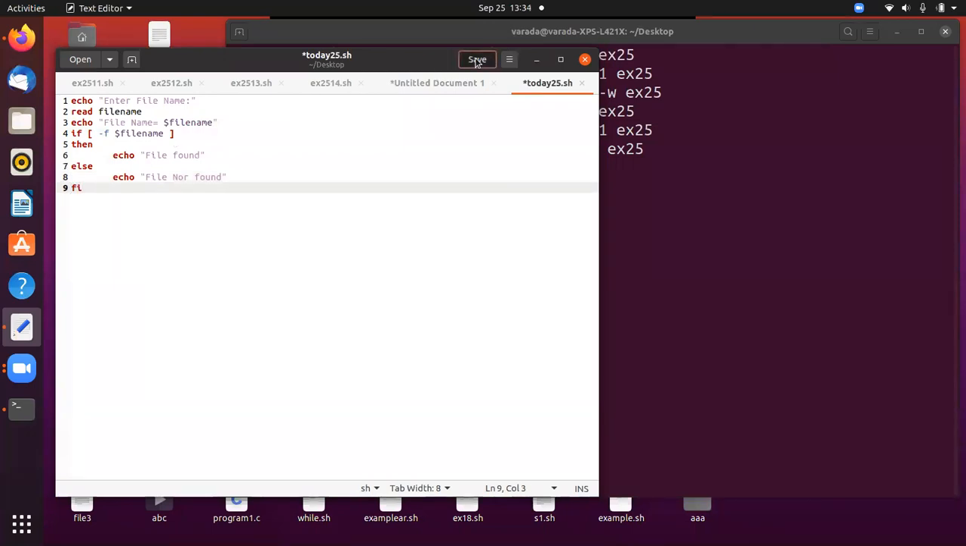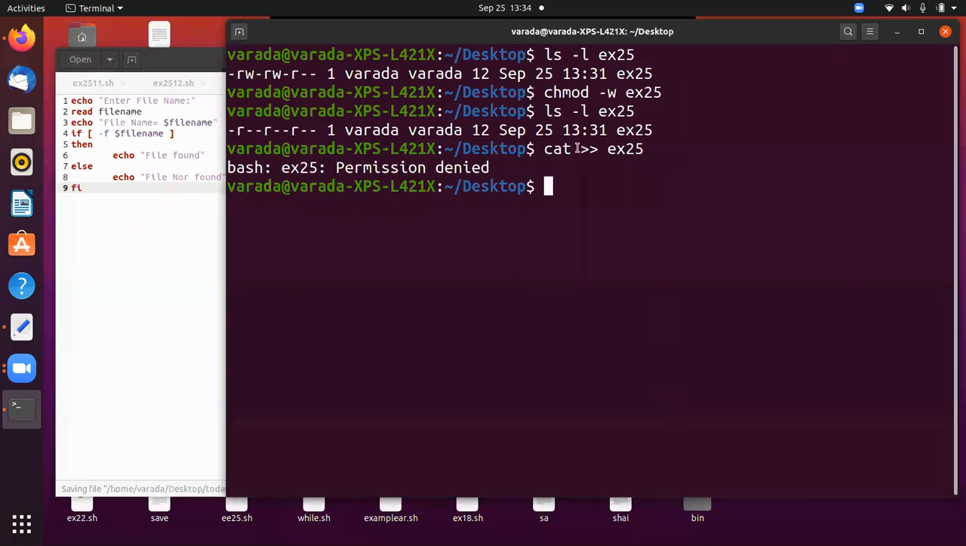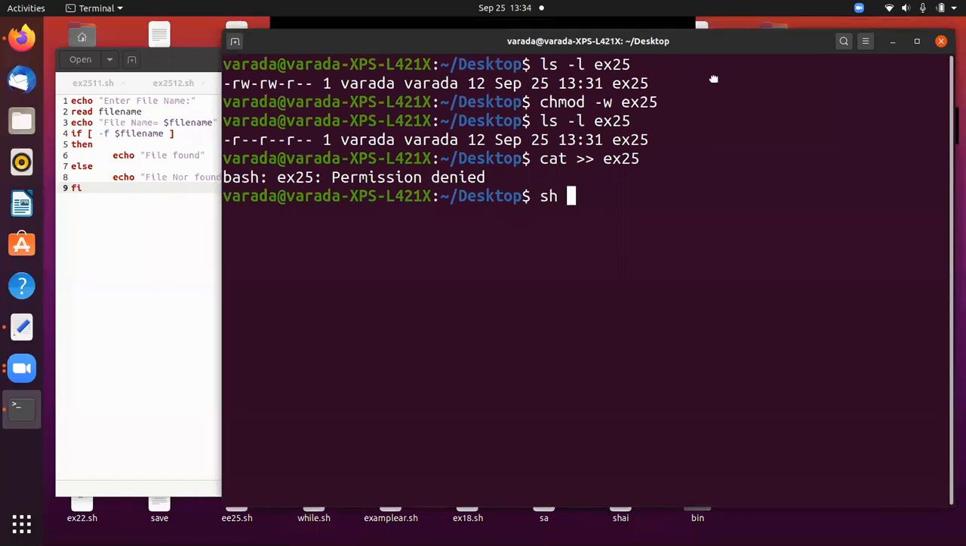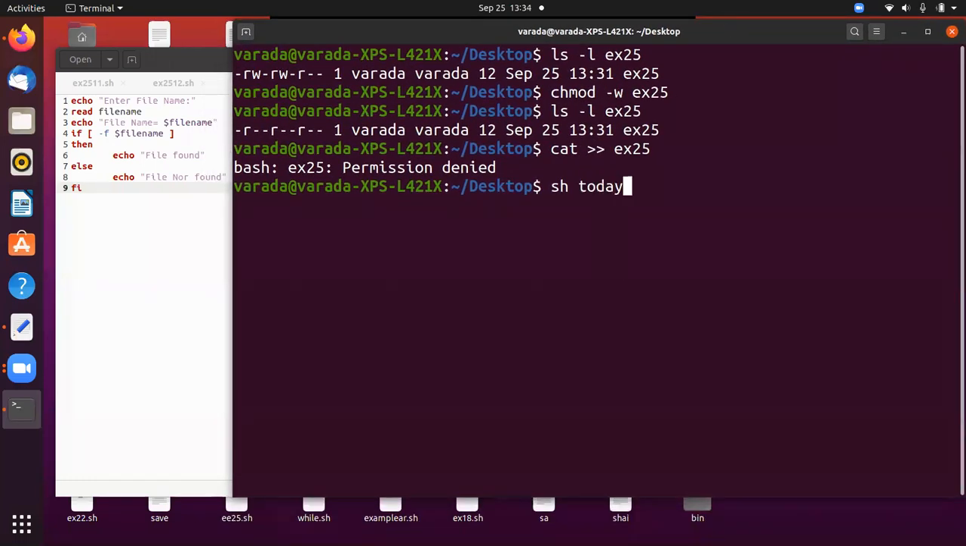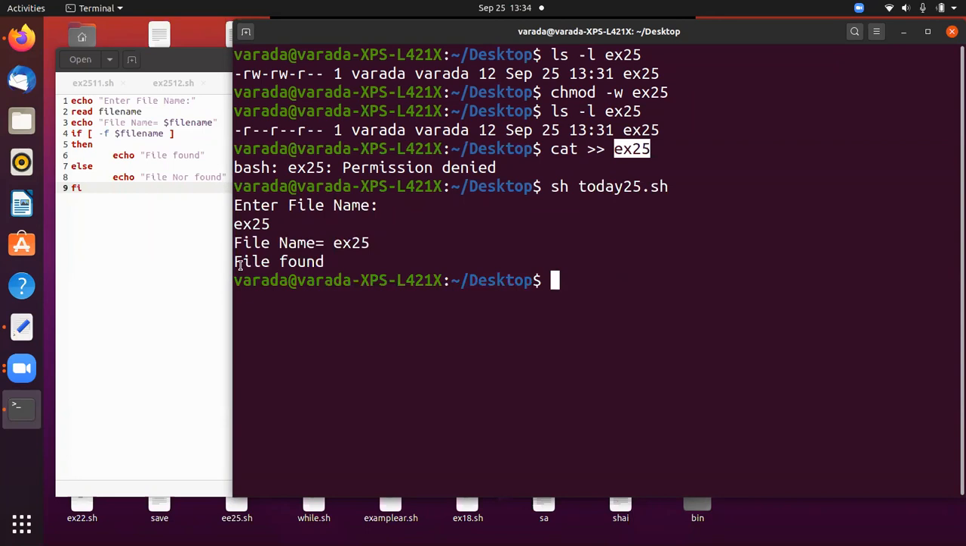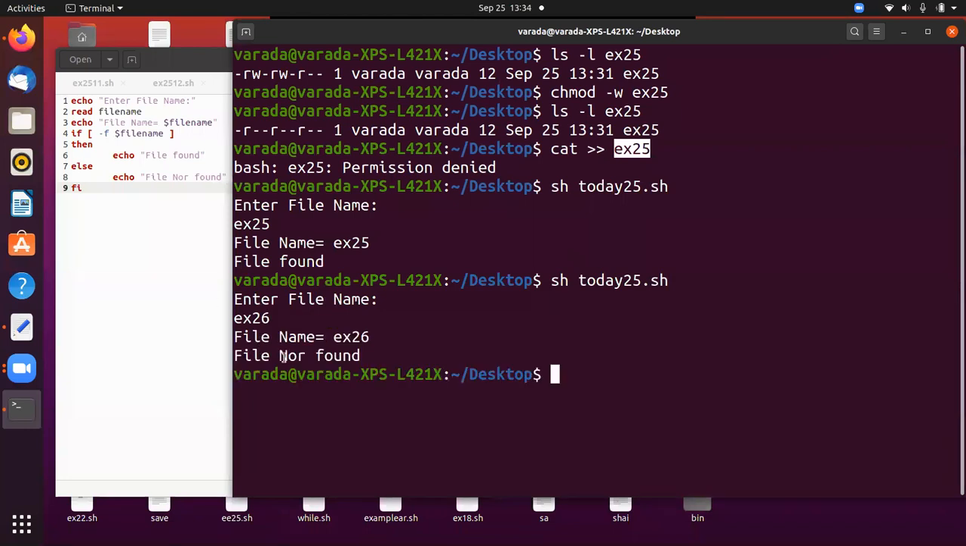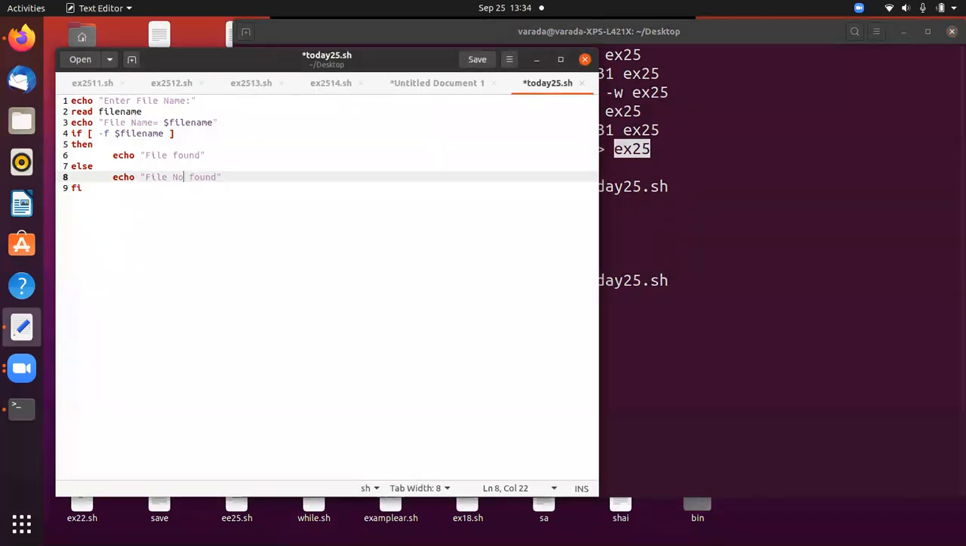First we can execute this program. So we give sh and the program name, today25.sh. Enter file name. I give ex25 as the file name. So, file found. If I give another name, ex26, then it displays file not found. Okay, file not found, that's it.